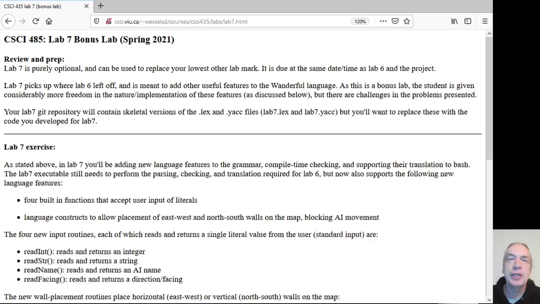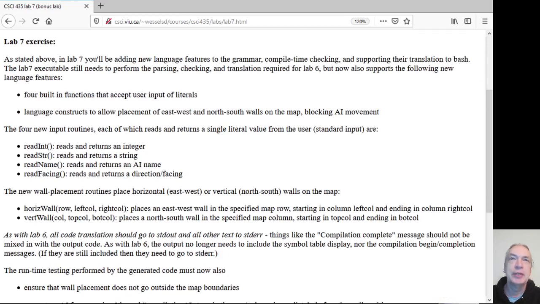So the four routines that we're creating are read int, read string, read name, and read facing, and the idea is they read a literal from standard input and return it. They'll need to do some error checking on that, of course. Then there's horizontal wall or vertical wall, where you give it the three values that are appropriate: either which row and then the left and right columns that are the endpoints, or which column and then which, oops, that should be top and bottom row for that. I will fix that in just a moment. Specify which row numbers are the top and bottom points in that particular wall.